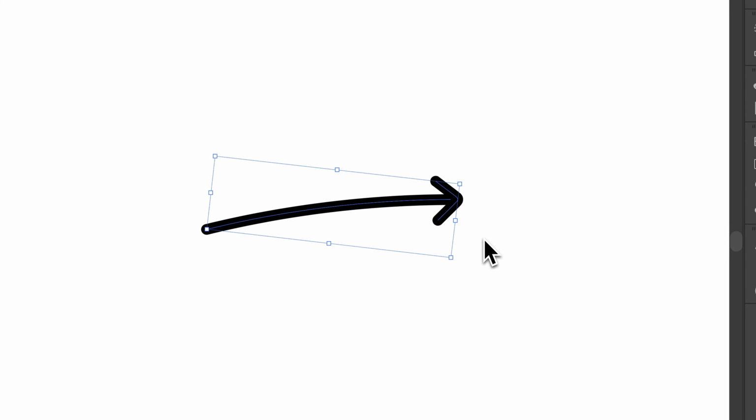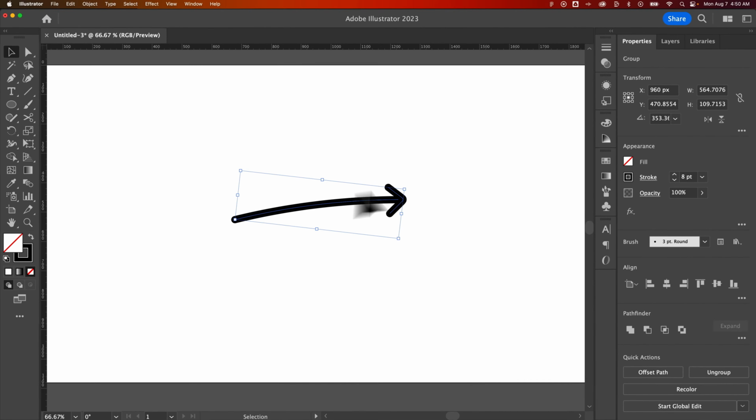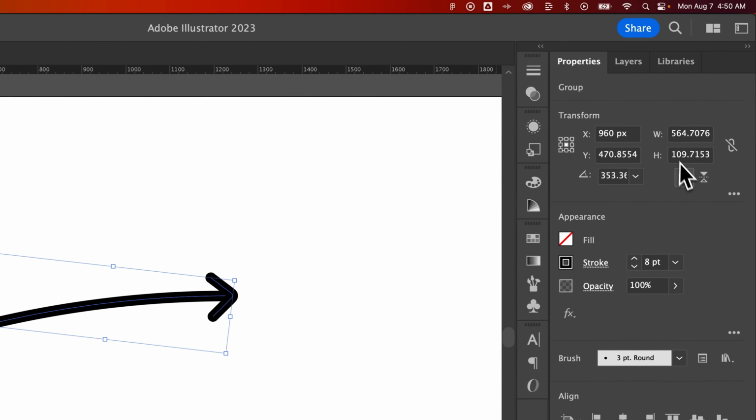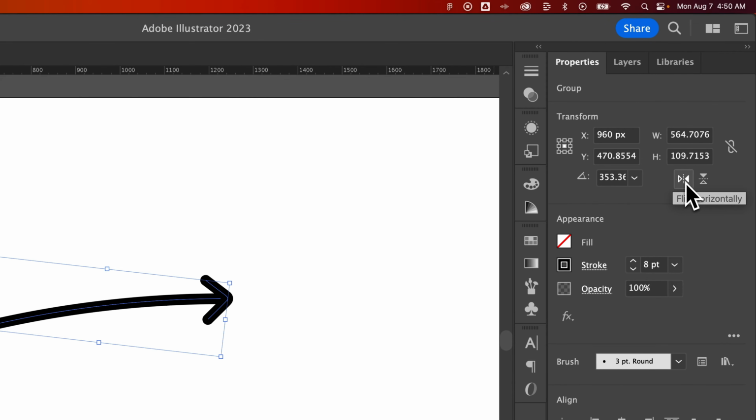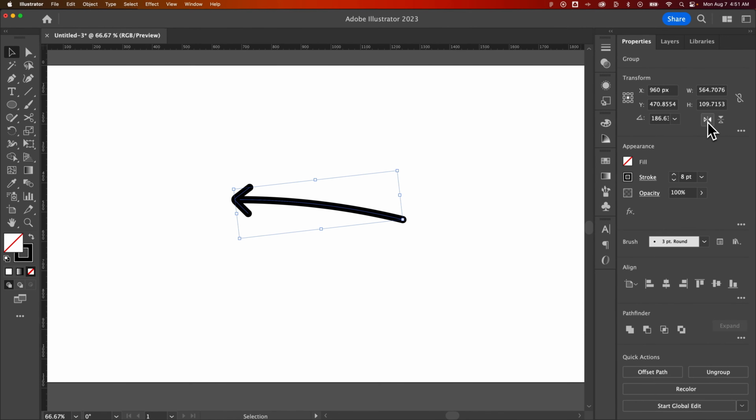Now, if I wanted to quickly flip this to the other side, then what I would do is select this object, or whatever it is you want to flip, go to Properties, and we actually have under the Transform panel this little flip horizontally. You can also flip vertically here, but this is about flipping horizontally. We could just click this and it will flip it horizontal to the other side.